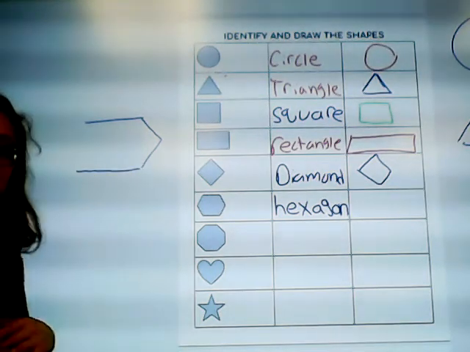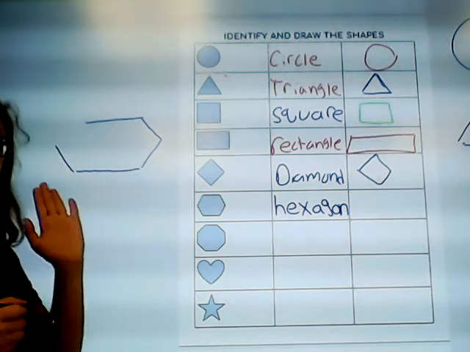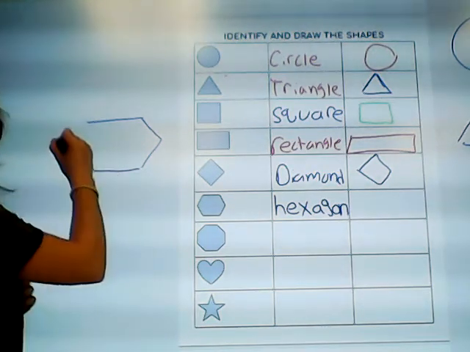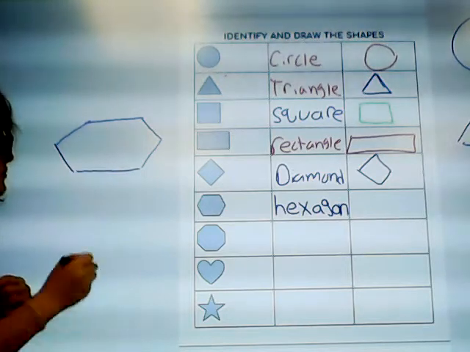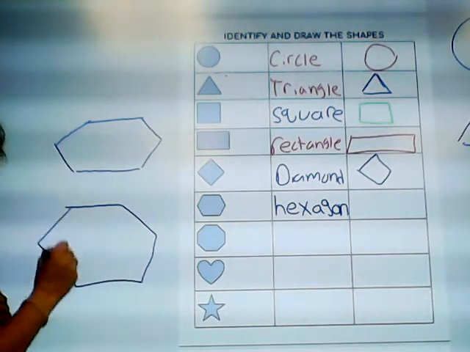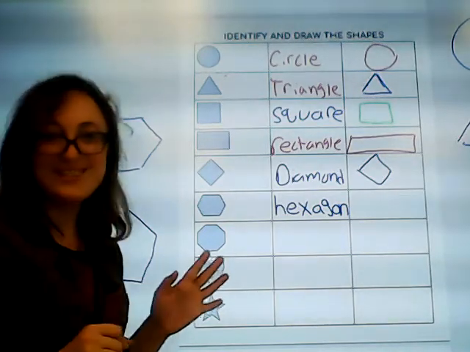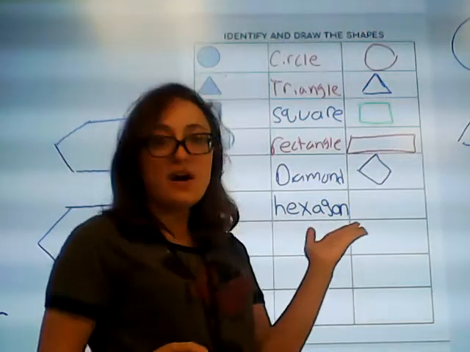Another straight line going across. And then a diagonal line going out. And a diagonal line going in. And there we go. We've made a hexagon. That one's not very good, but that's okay. So we've written our hexagon over here.